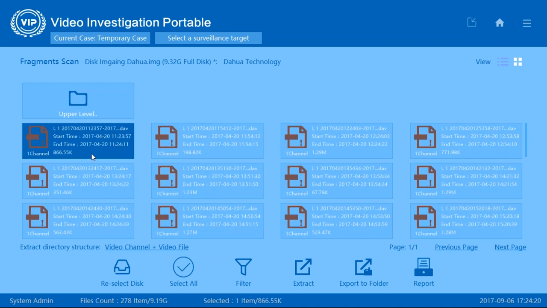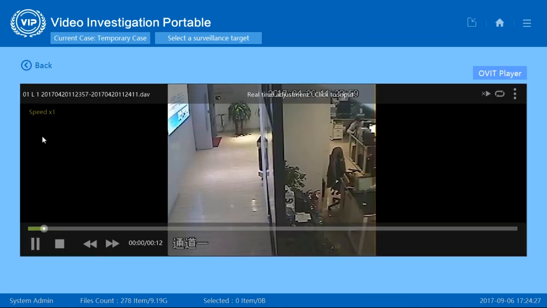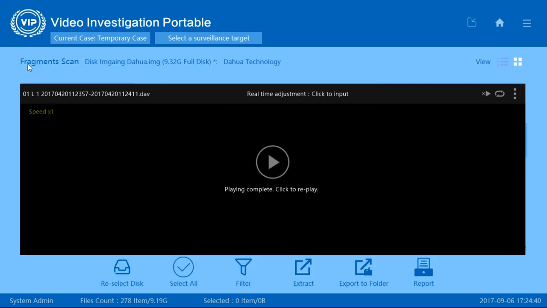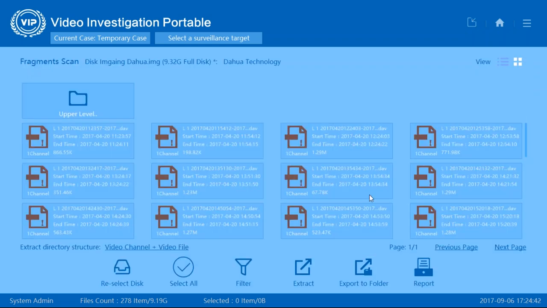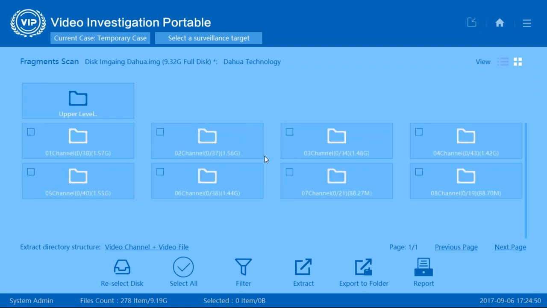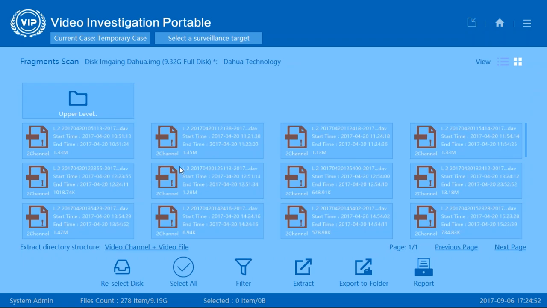These video files are very small. You can see this video file has only 800 KB. If we preview this video, we can find that this video clip has only 12 seconds to play. This is a very small video clip. This is what's left of an overwritten video file. So with our special technology, the fragment scan, we can recover a lot more overwritten video files than other recovery tools.